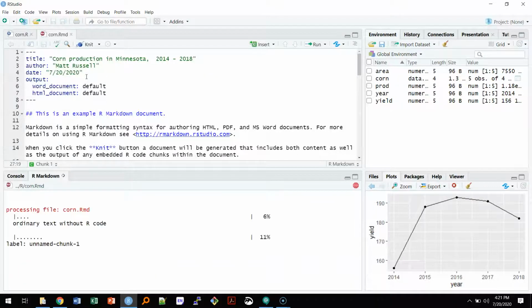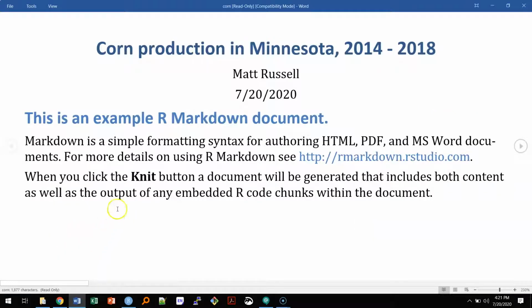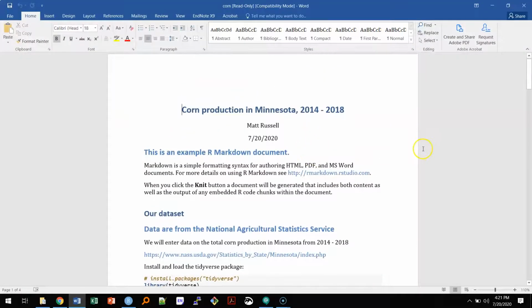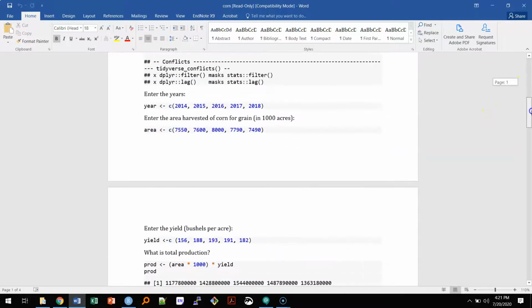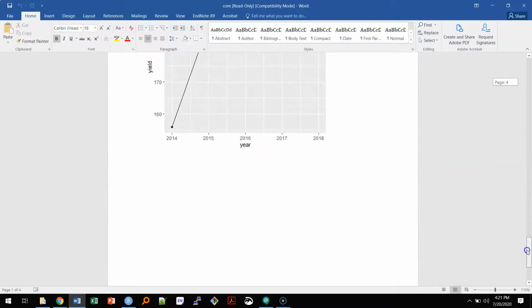So when we click Knit to Word, you can see another R Markdown window opens here, and then it automatically spits out a Word document. I'm just going to change how I view this. I'm going to edit the document now. And so voila, here's what we started with. Now we have a knitted R Markdown document in Word format that shows our analysis that we've done.